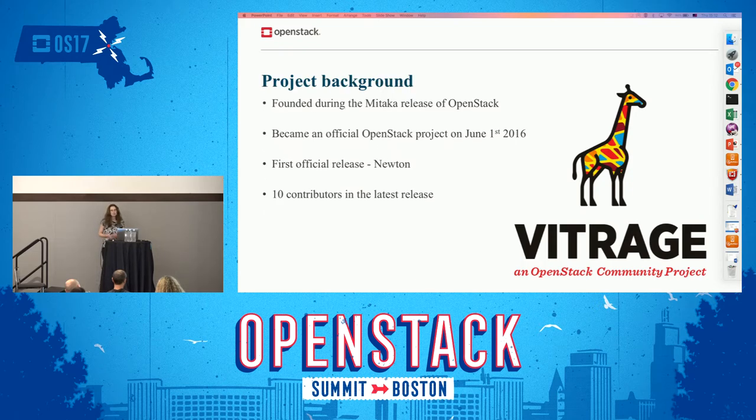Some background about the project. The Vitrage project was started during the Mitaka cycle. 6.5 months later, it became an official OpenStack project. This happened a year ago. The first official version was a Newton version, and now we are developing Pike. We have about 10 contributors actively contributing to the Pike version.